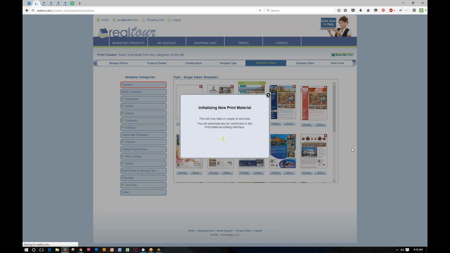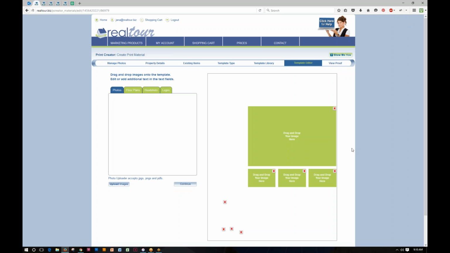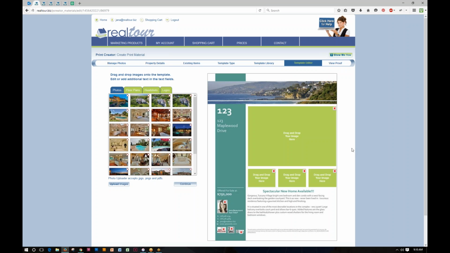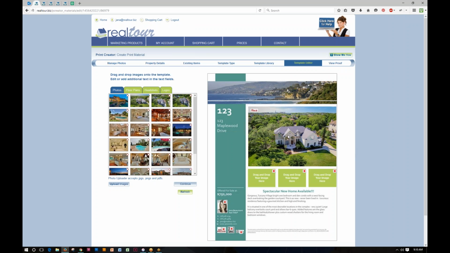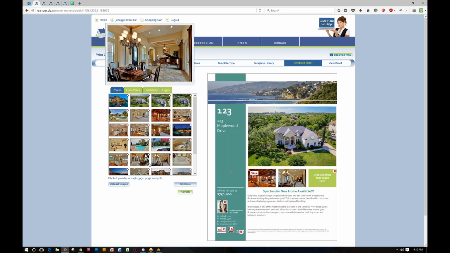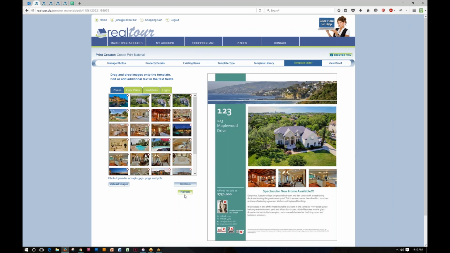It's identical to what we just did with the e-flyers. So it's auto-populated with everything. I just need to drag and drop my pictures over. Done, done, done. I can edit anything I want. If I'm done, I hit refresh. And when I'm done, I view my proof.